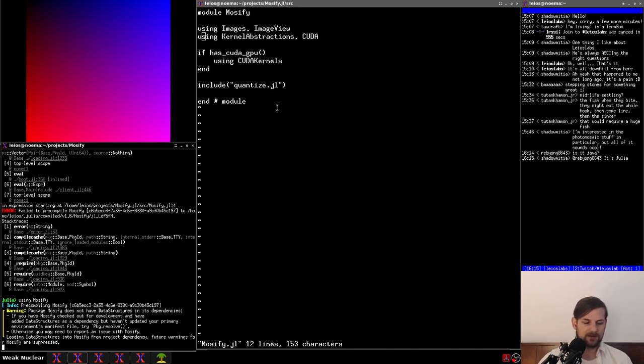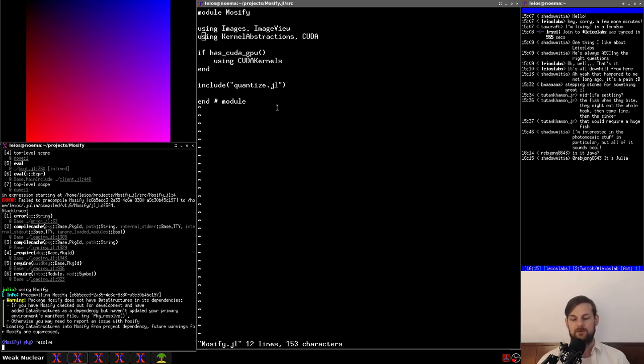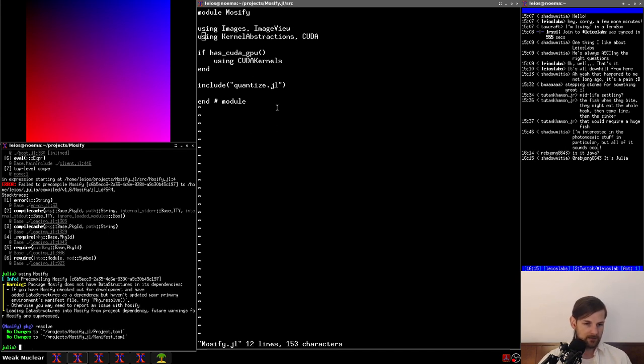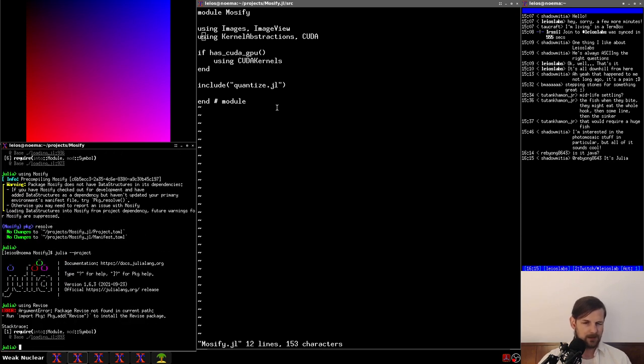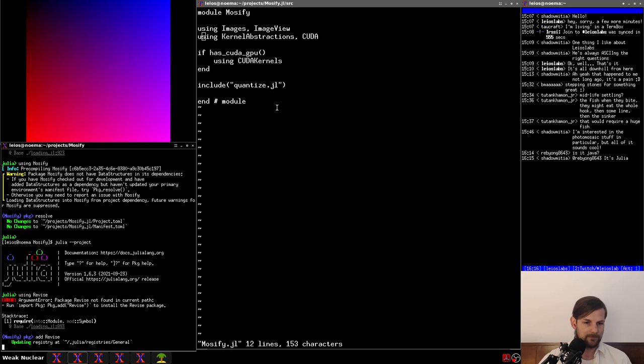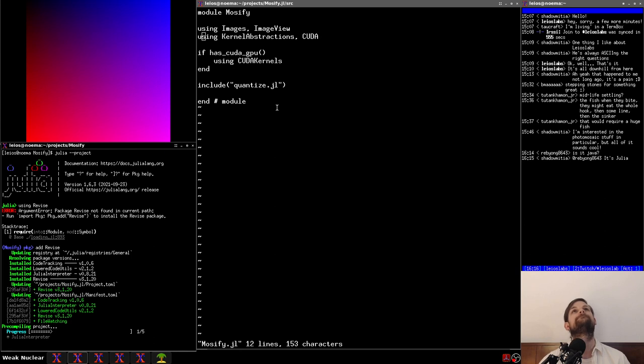It does not have DataStructures in its dependencies. Okay, sure. I'll just resolve the packages. Give me a second. Resolve, and then we can go from there. Yeah, okay. Now I'm going to do Control D, julia, using Revise. Yeah, fine. Add Revise. And then I'll use Revise, and then we'll load Mosify, and then go from there. Okay, let's see how this goes.